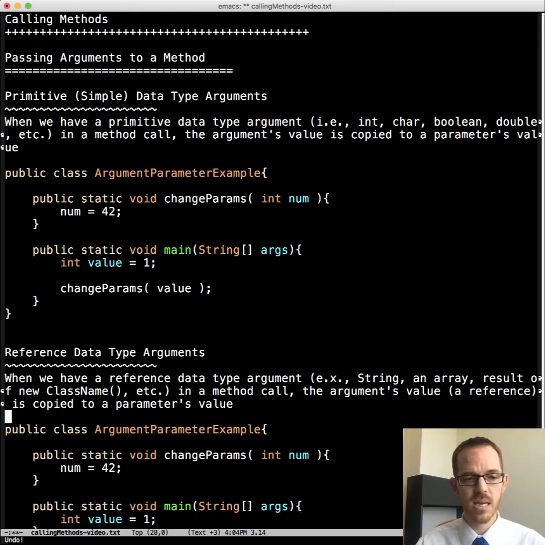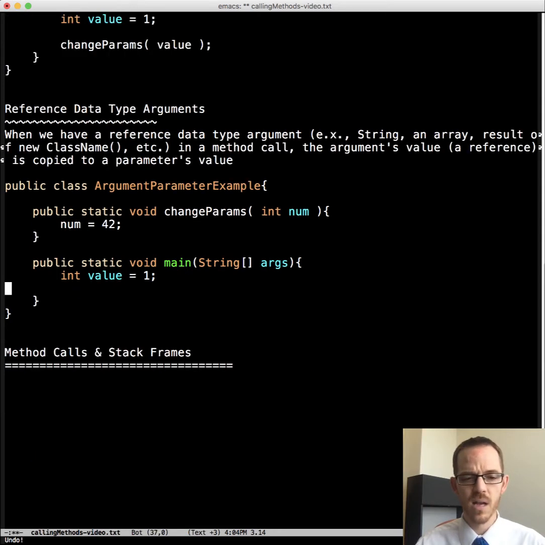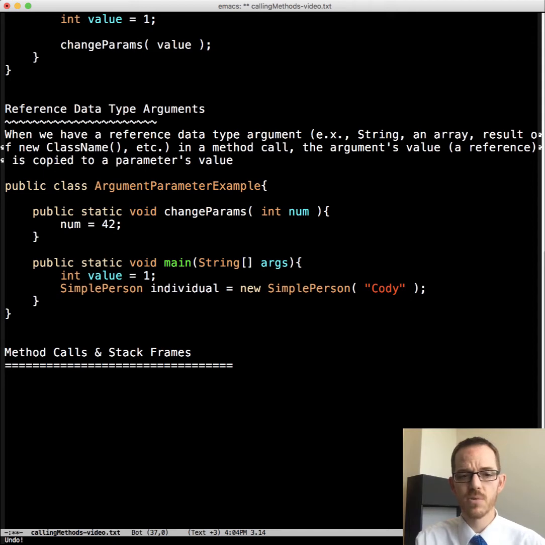So let's see an example of this with some code. Taking the same code as above, let's add in a reference object. So individual here is a reference object of type SimplePerson, and we are instantiating it, calling the constructor with just Cody. Let me pull up that code real quick so that we can see that.